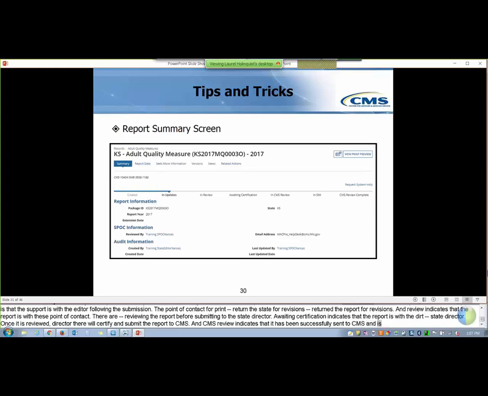SMI indicates that CMS had further questions on the report. It can mean that the report is with the state or CMS. If the report is with the state, this means CMS has submitted their Seek More Information request to the state. If it is with CMS, it means that CMS is reviewing the state's response to the SMI request and has not closed the SMI request yet.